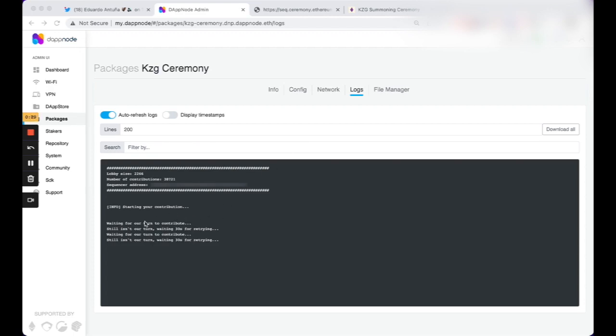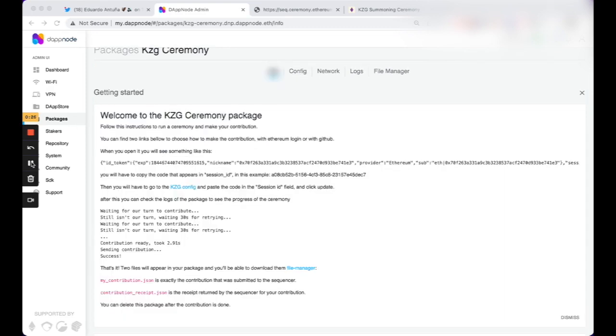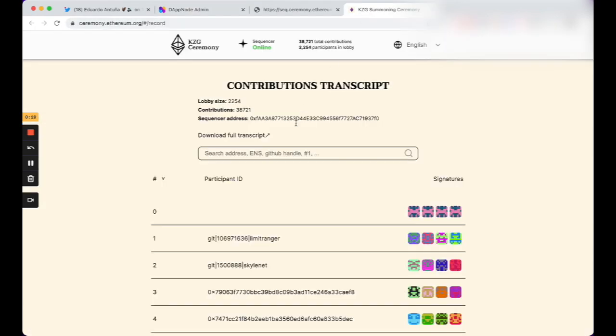Now, after we have done it, we'll have a message like this. Contribution ready, sending contribution success. And then we can go here and we can search for our address that we have signed with and check that our contribution has been fully accepted.